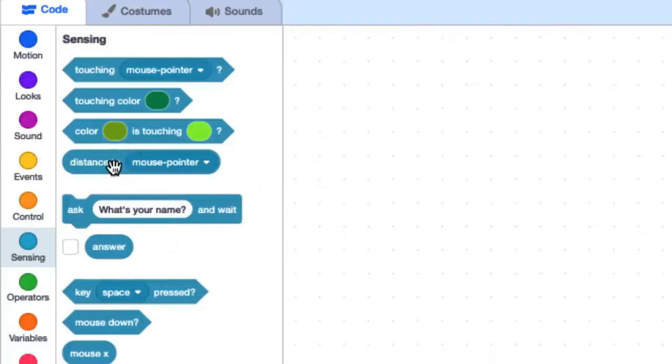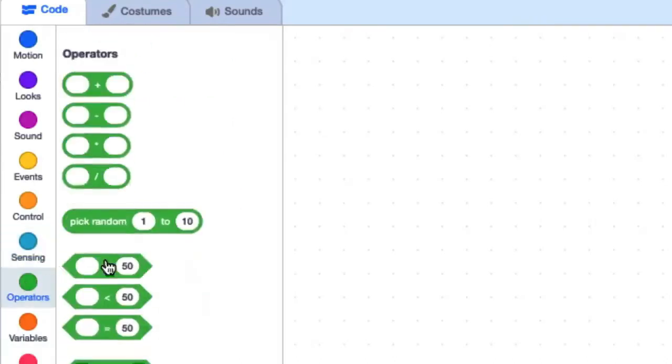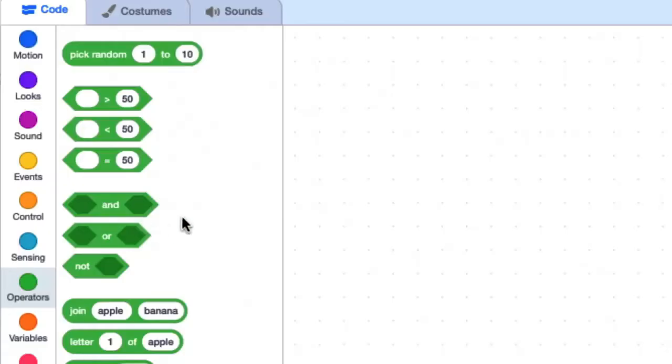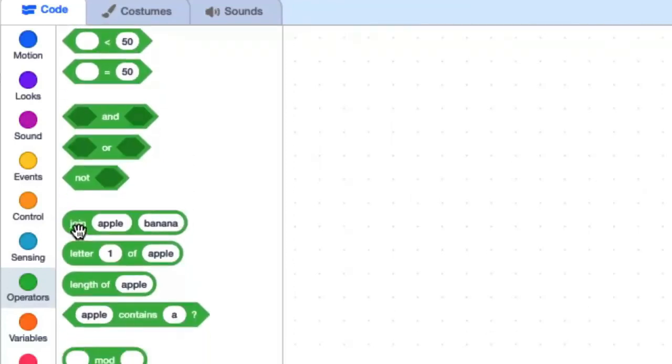You can do simple calculations just to figure out maybe if the enemy is getting close to the cat. Under operators, some lower level stuff like math, but also the ability to pick random numbers, which for a game is great, because then you can vary the difficulty or what's happening in a game without the same game playing the same way every time. And you can combine ideas. Something and something must be true in order to make that kind of decision as before. Or we can even join two words together. It says apple and banana by default, but you can type in or drag and drop whatever you want there to combine multiple words into full, larger sentences.